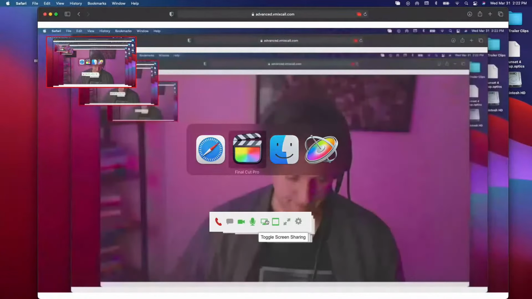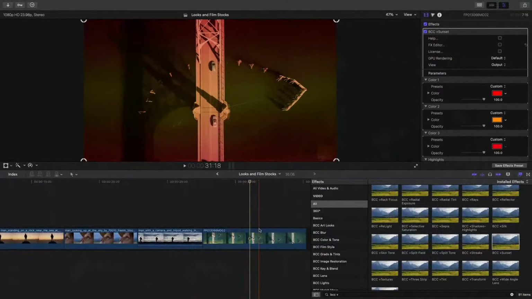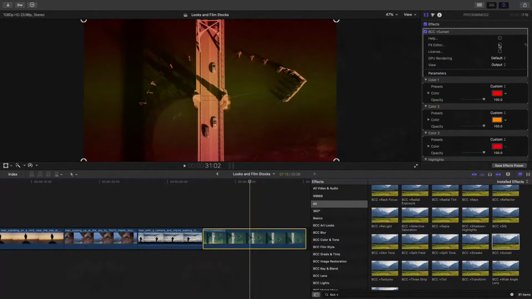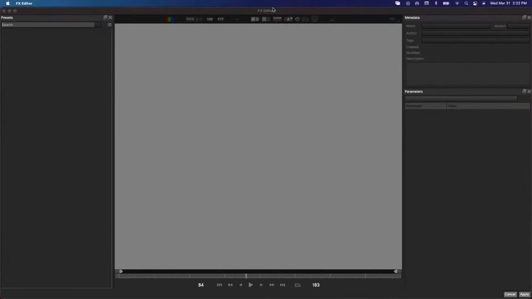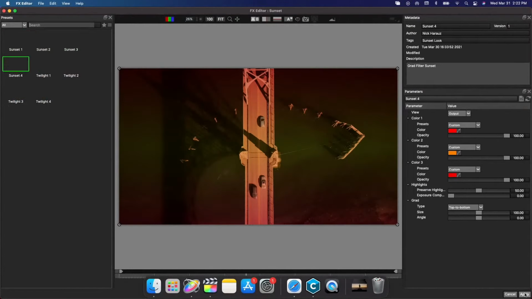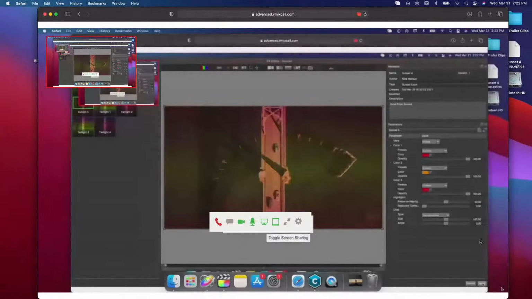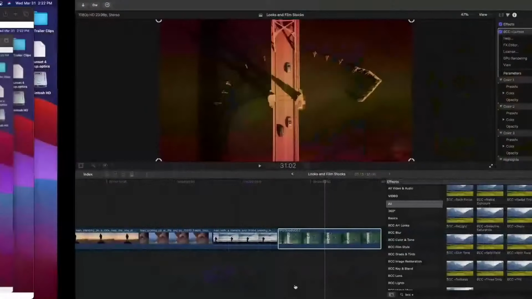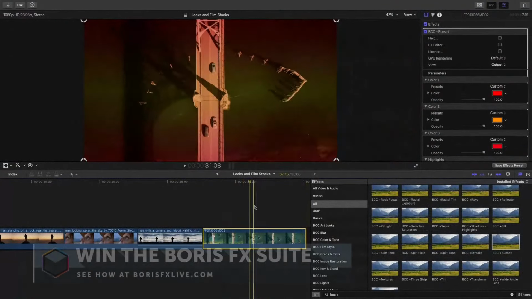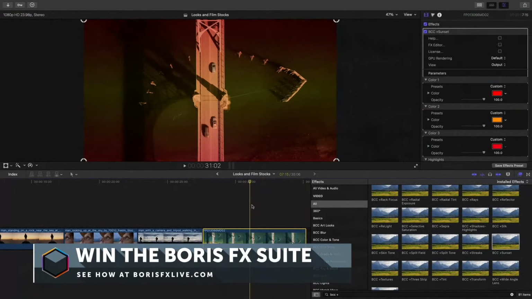but let me start sharing my screen again. And all I did to get back into the Final Cut interface from the effects editor was click on this apply button here at the bottom right hand corner. And that brings me right back into Final Cut. And you can see that that effect has been placed onto the clip.